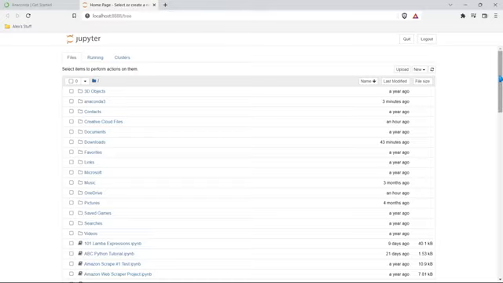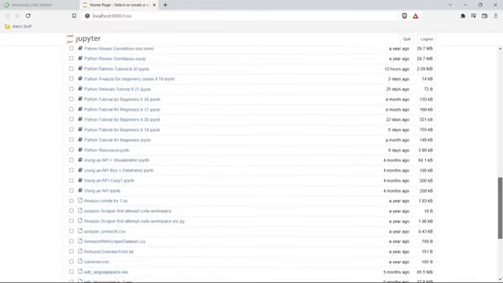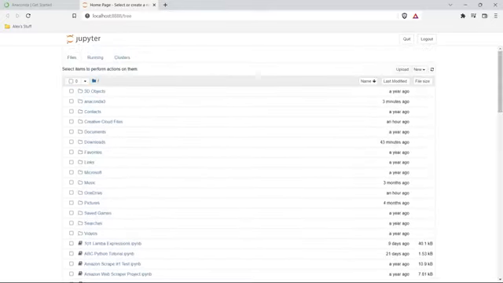Now, I've been using this a lot, so I have a ton of notebooks and files in here, but if you are just now seeing this, it might be completely blank or just have some default folders in here. But this is where we're going to open up a new Jupyter notebook where we can write code and all the things that we're going to be learning in future tutorials. And you can use this area to save things and create folders and organize everything.